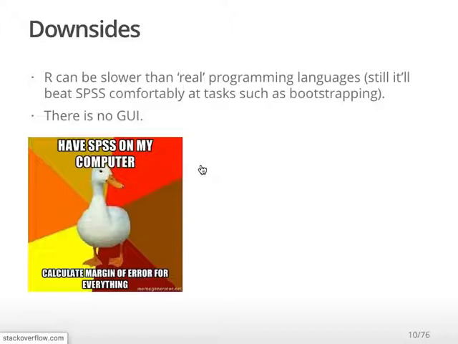Okay, so I'm not going to sugarcoat it. There are some downsides. There will be a learning curve. It's difficult. There is no GUI. That means there is no pointy-clicky thing which will do things for you. You're going to have to learn how to write code, which can be a challenge. And R can be slower.